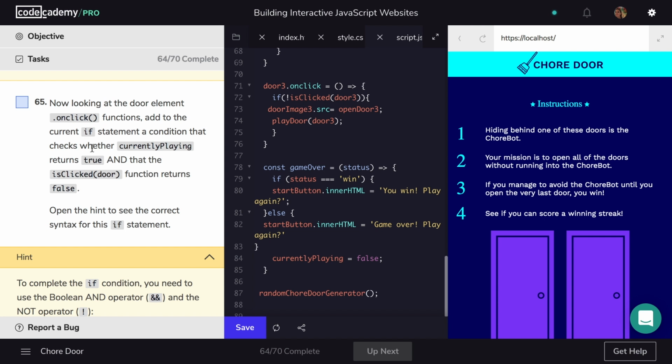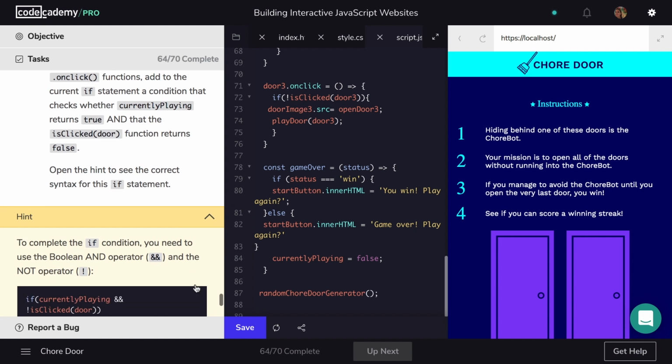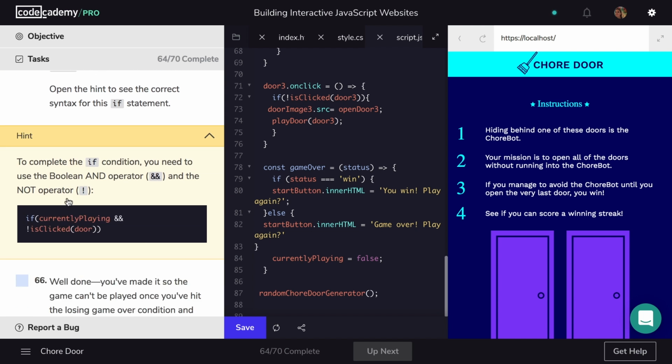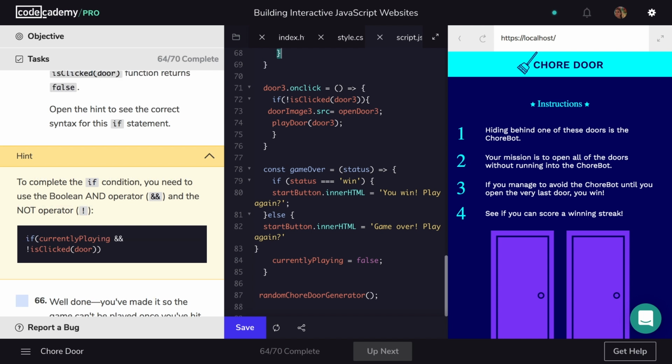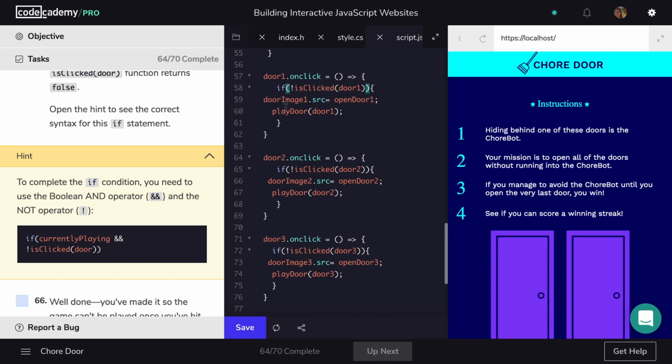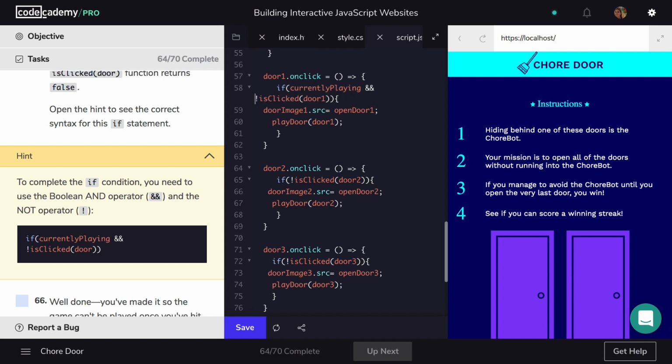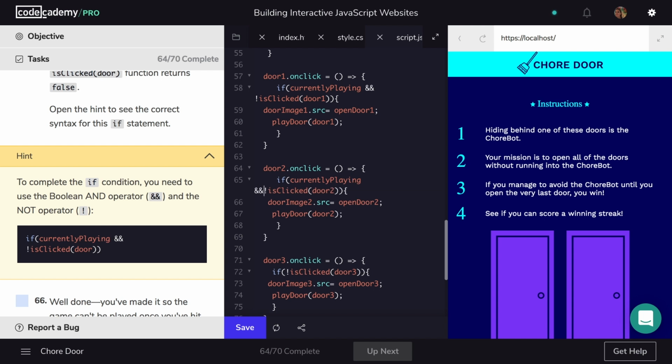add an if statement that will check whether currentlyPlaying returns true and the door's click function returns false. Let's take a look at our hints, and we see that we want to complete this if condition. We need the Boolean AND operator as well as the NOT operator. I come to door1 onclick, and I add the following: currentlyPlaying && !. I complete the if condition in door2 onclick and door3 onclick, and I click save.